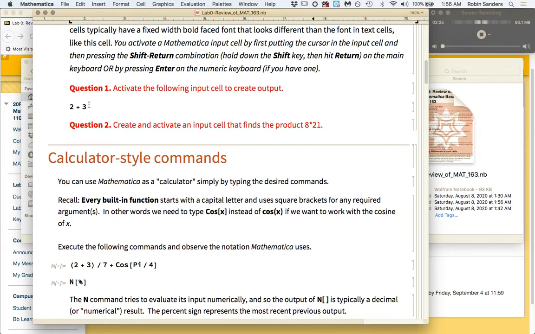Now, you'll notice that over here, there is this little bracket that I've highlighted with that green circle. These things are called cells. And this particular cell, you'll notice, has a fixed width bold-faced font. And if you look very carefully on that cell bracket over here, there is a little tiny triangle at the top of it. Those are the things that say something is an input cell.